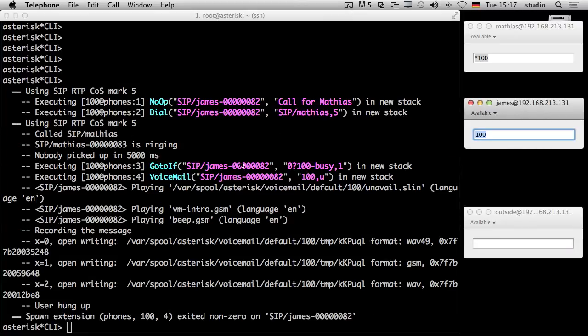So this is the test for the busy message. You can see after 5 seconds it does not match. So it goes to the next line and plays the unavailable message and records my voicemail. Next one is to simulate that I'm busy. I'm always simulating that I'm busy. That's an easy job.